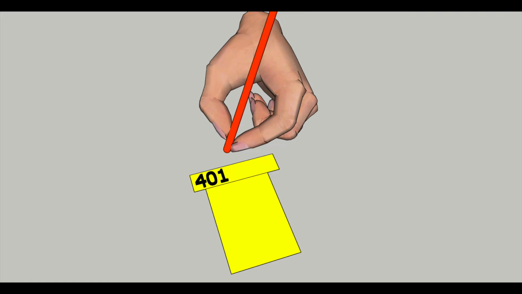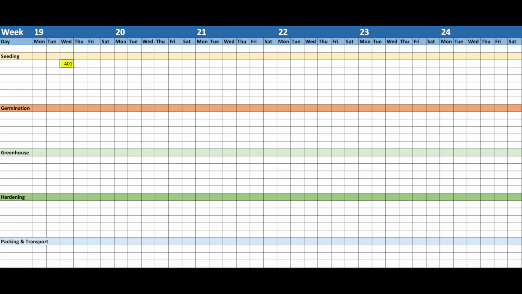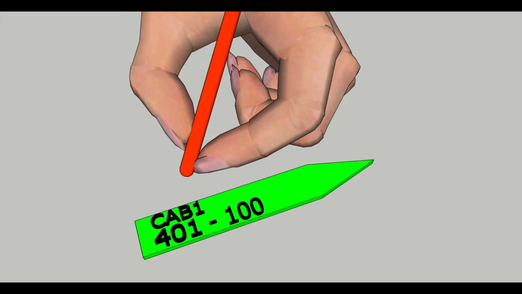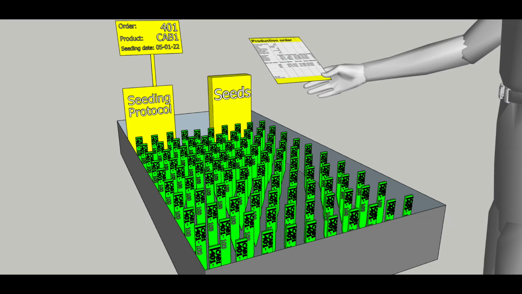A ticket of the production order is created for the planning board. The ticket is added to the planning board on the day the seeding needs to be done. The labels for the trays are created, starting with the product number, the production order number, and the tray number. The labels are collected in a box together with the seeds and the seeding protocols.